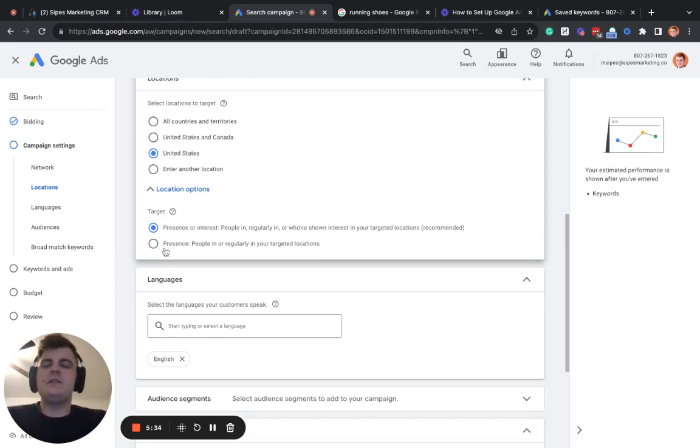So target. This is exactly what ads are going to show up for. This is something that Google has been working on for the last few years, and it basically helps people understand who they're actually going to be serving ads to. So do you want people that have presence or interest? Basically people that are in the location and also have interest, or do you want people that are just present? If you click the top one, it will reach people outside of this target location, but who also have interest. If you click this, you're just going to show it to people that are present in the target locations.